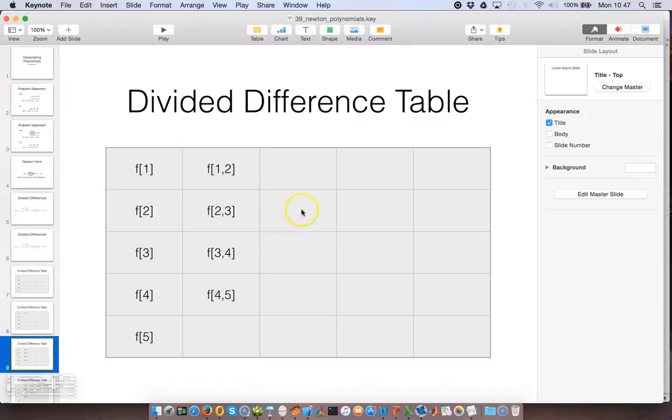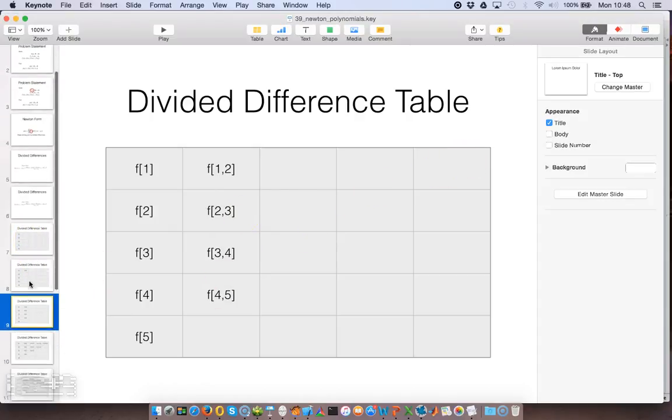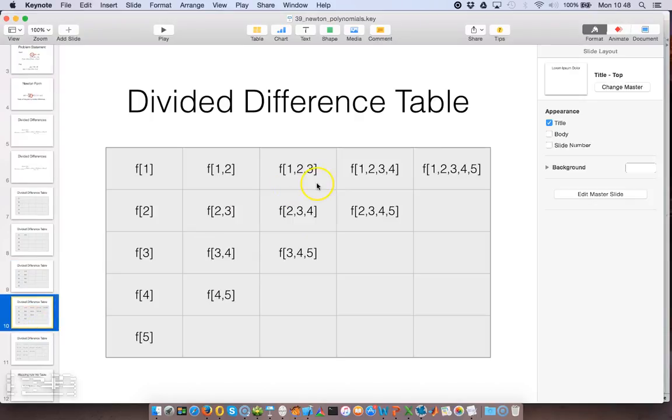Similarly here, this would be the divided difference of f2, 3, 4, being this value minus this value divided by x4 minus x2, and so on. And we will continue doing this all the way through the table. And in the end, we have the divided difference including all the sample points, which would be this value minus this value divided by the difference between x5 and x1, and so on.